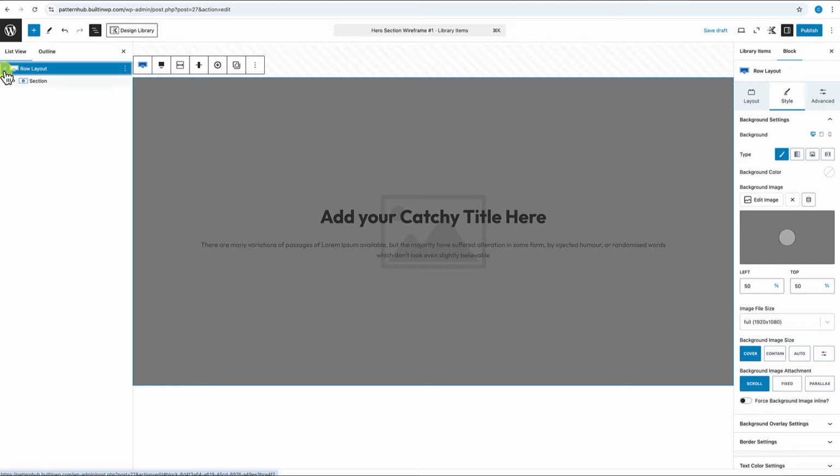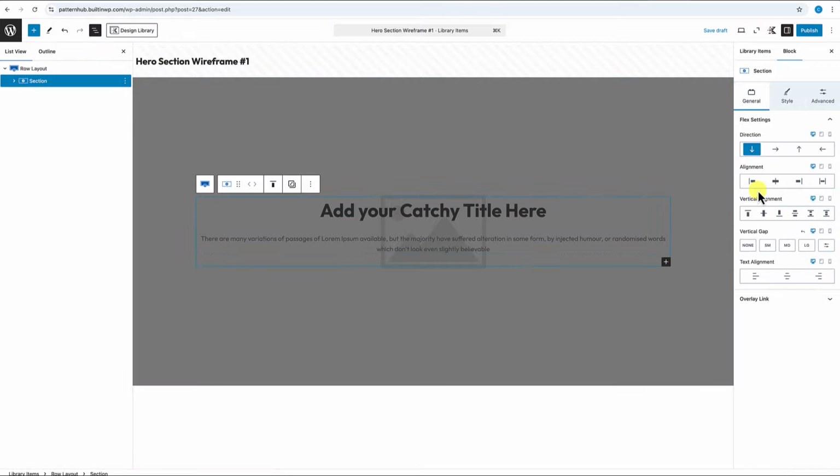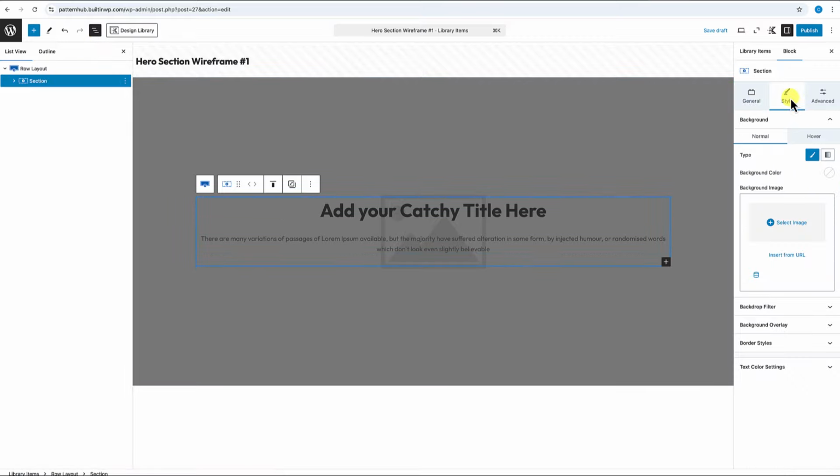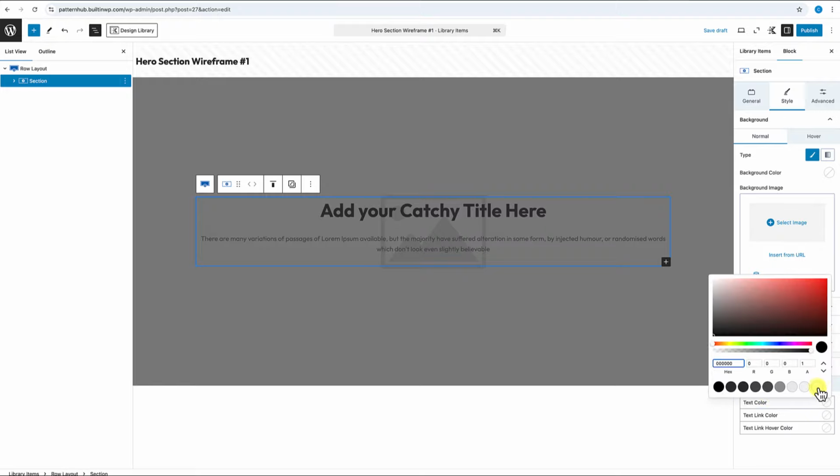I'm going to select the section itself, move over here to the right, go to style, scroll down, and here we have the text color settings. I'm going to set the text color to white.